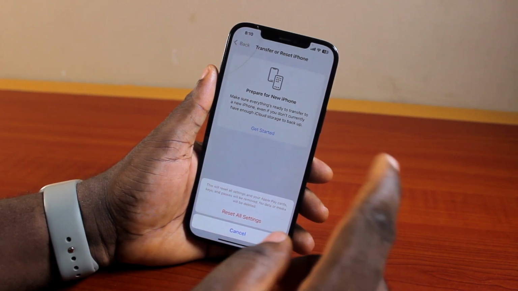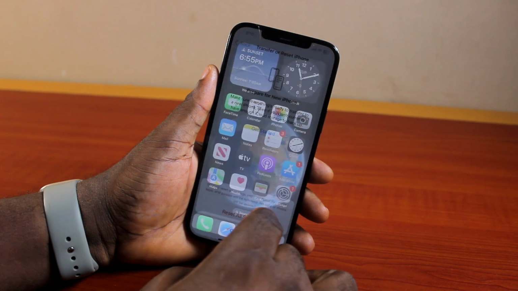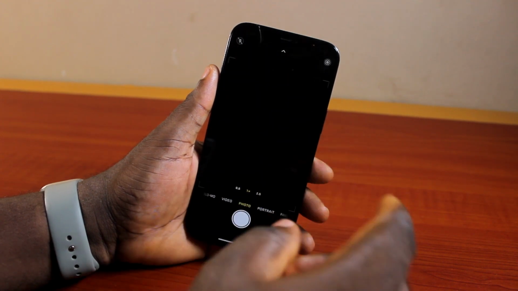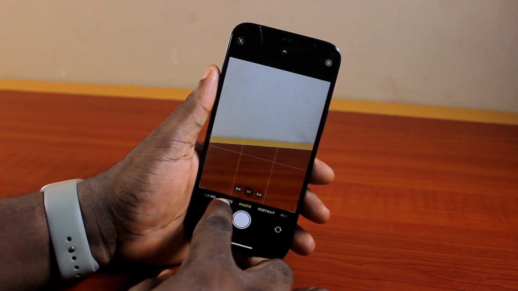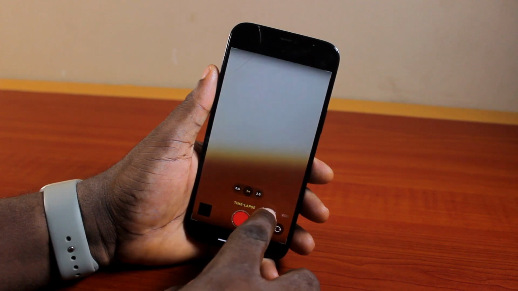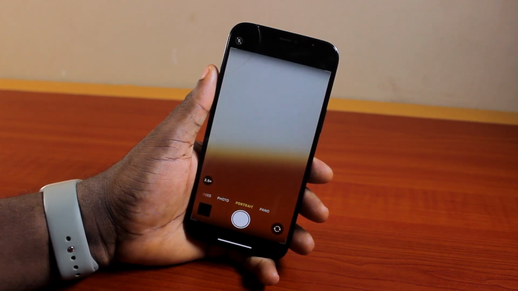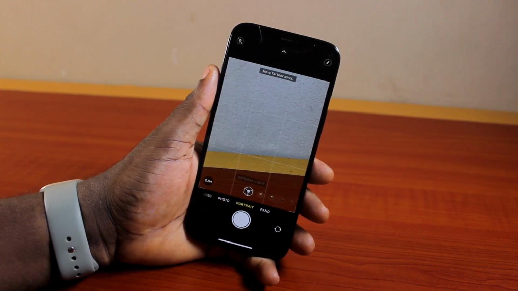Follow the prompt and afterward your iPhone 12 will restart, and once it restarts, you can now go ahead, open the iPhone camera, and then it should say your camera app is working as expected. So that is basically how to reset iPhone 12 camera settings.